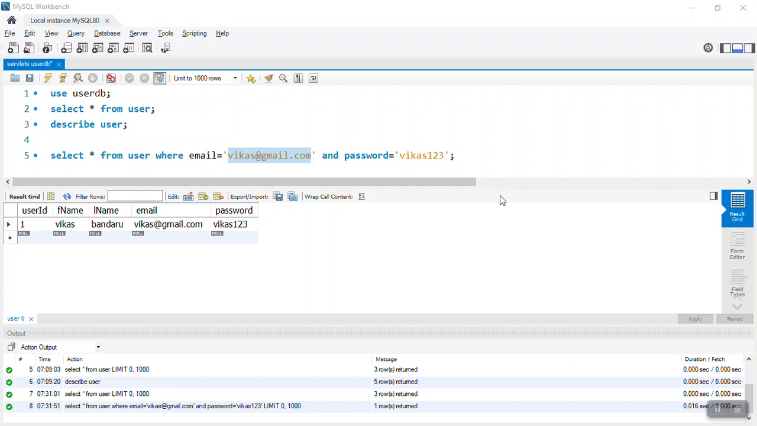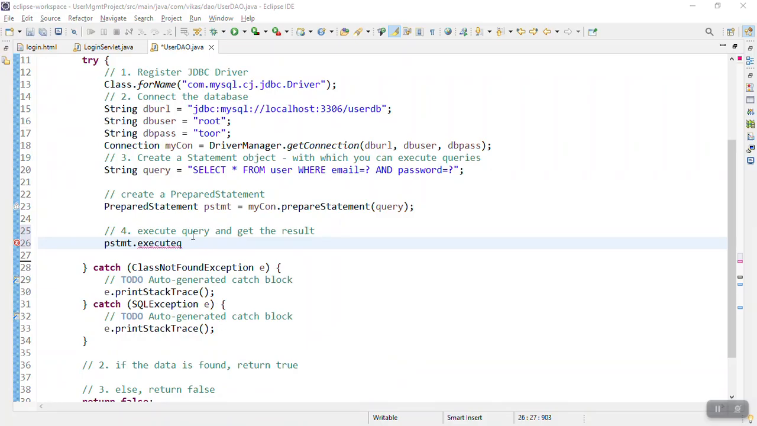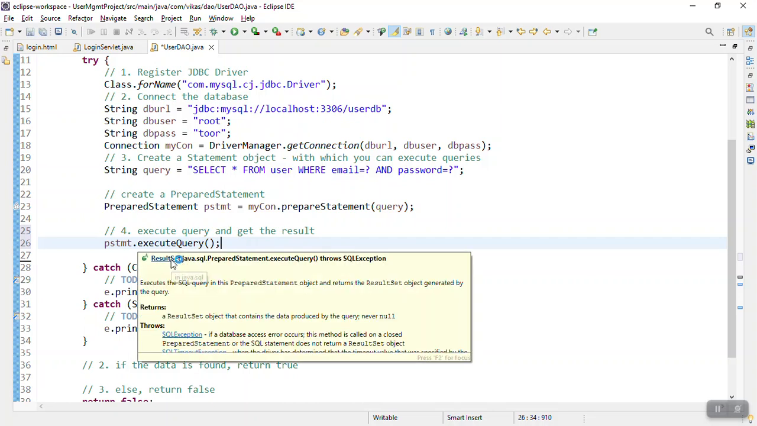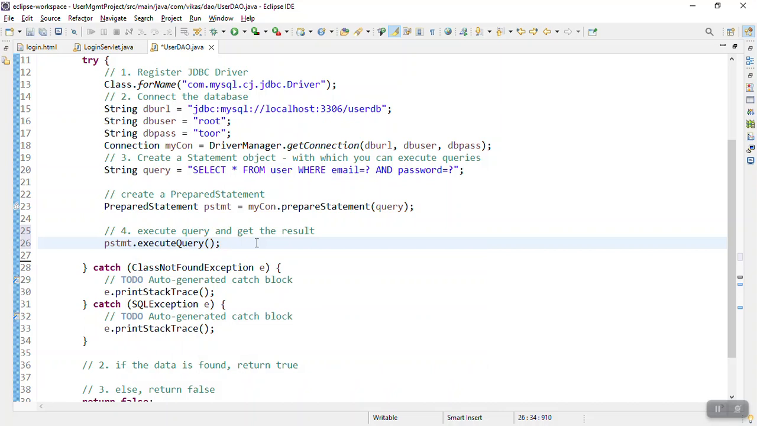the help of prepared statement. So we are going to write that execute query. Okay, this execute query method, when it is executed, it returns a result set object. When it returns a result set object, we need to save it. So let us save it. Okay, we have saved the result set object, and now this result set object we are going to process to get the values out of it.